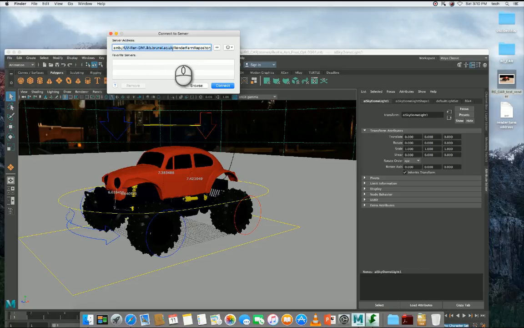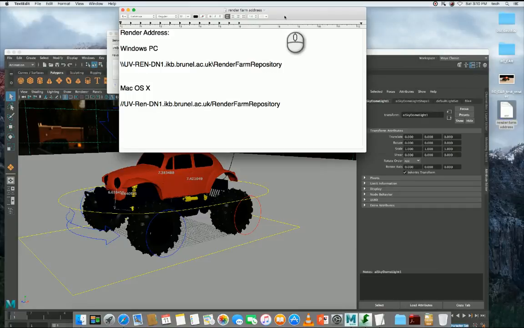That's the machine address, and then there's a /, and then there's render farm repository here at the end. That's the name of the folder on this machine that we want to access. So that's basically it. I'm just going to pop this up here on the screen for a minute.